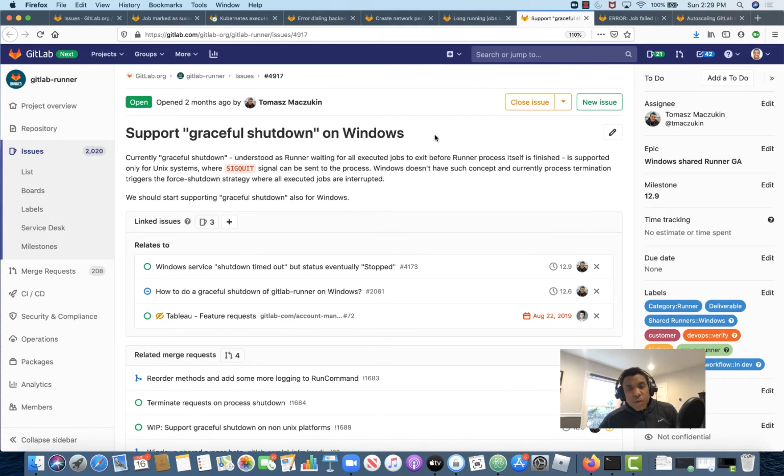The other feature that we're also working on, that's also a rollover from 12.8 that we had been working on in the 12.8 milestone and didn't quite complete, is issue number 4917, and this is around supporting graceful shutdown on Windows. As I described in a previous video, we are implementing a method for emulating SIGQUIT on Windows. And so when this graceful shutdown feature finally ships, the runner will wait for all executed jobs to exit before the runner process itself terminates.